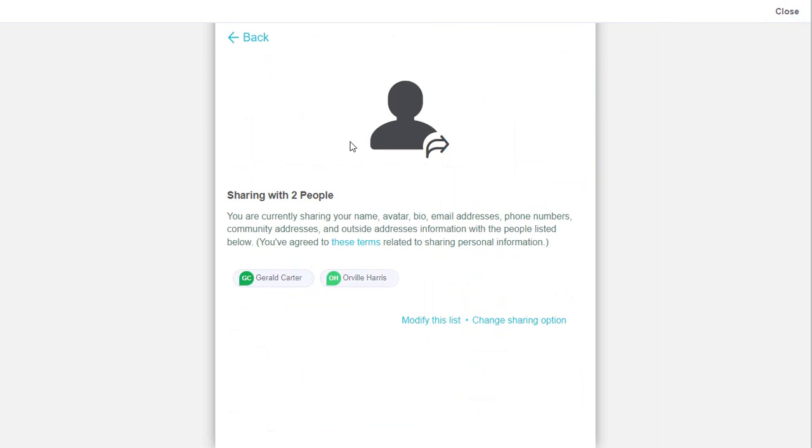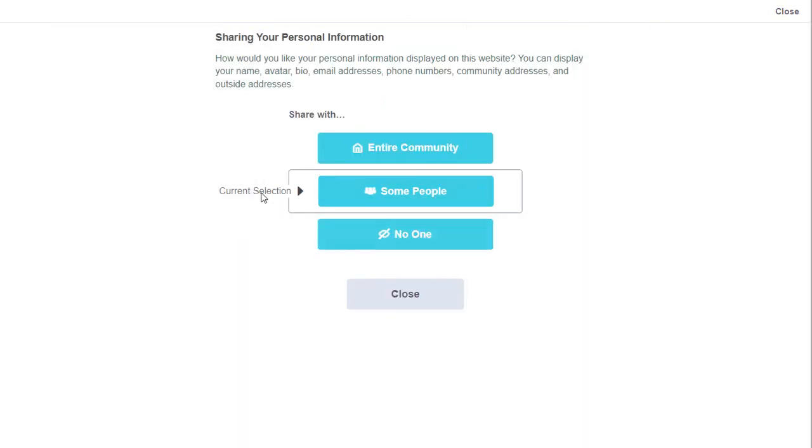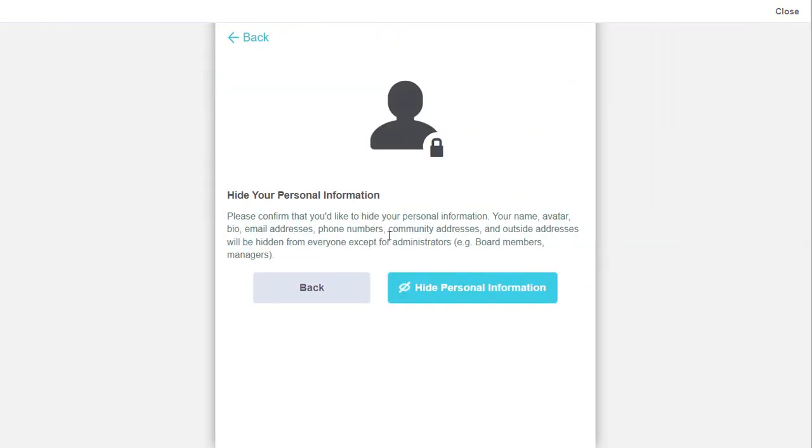Great, so that's done. Now I'm going to show you how to do the final option. So I'm just going to go in and say change sharing option. This is my current selection. Now I'm going to click no one. So I'm going to say, no, I don't really want to have any of my personal information displayed on this website, except for, of course, the administrators. They would have to see your personal information. They have access to it. They're probably the ones who added it in the first place.